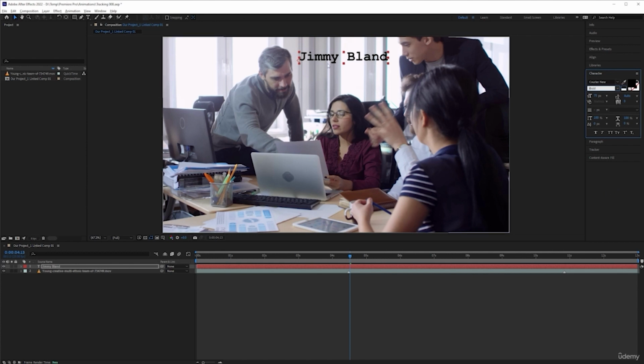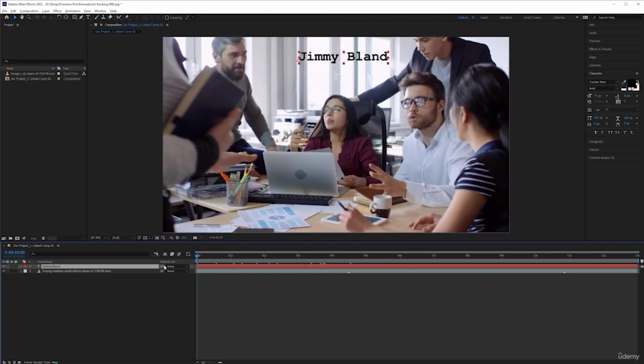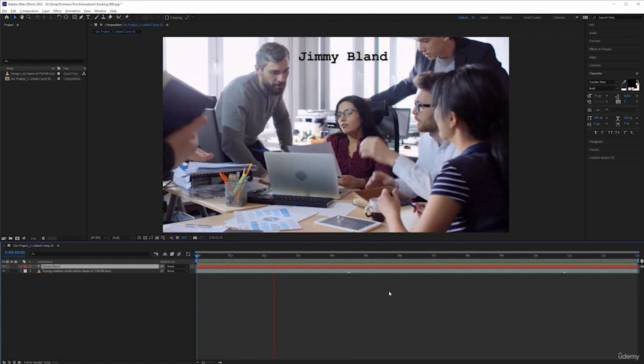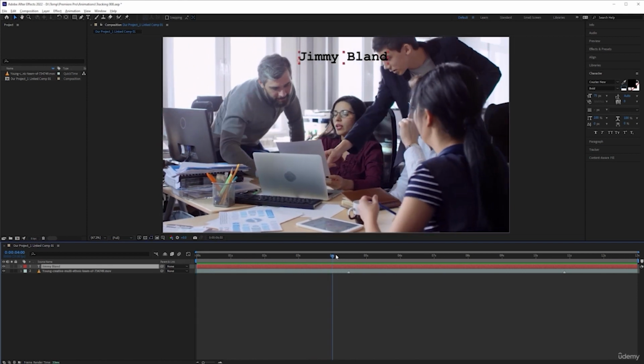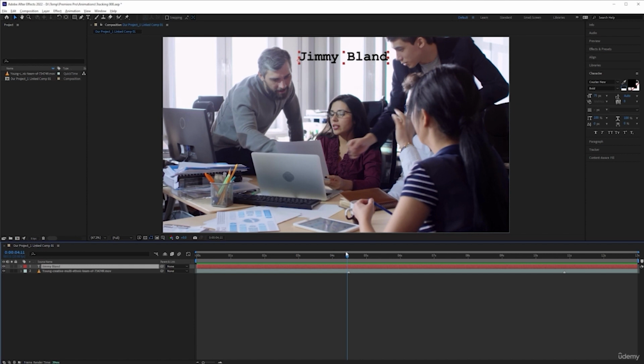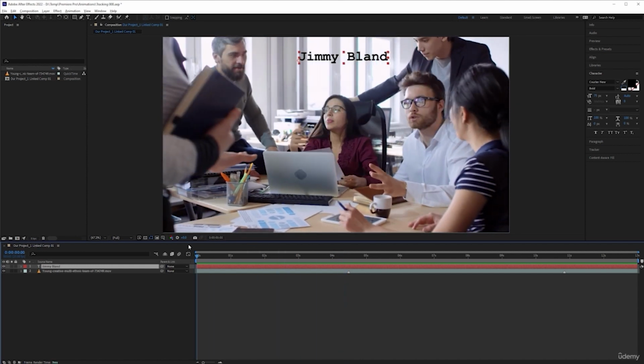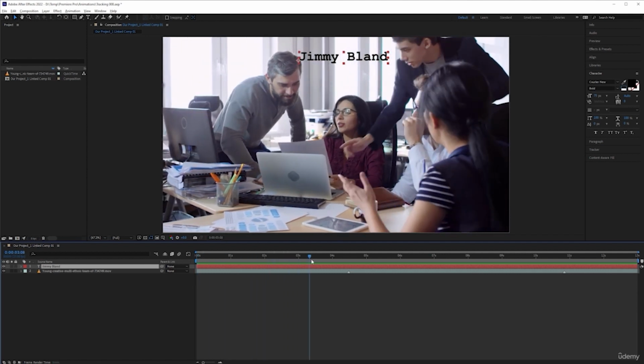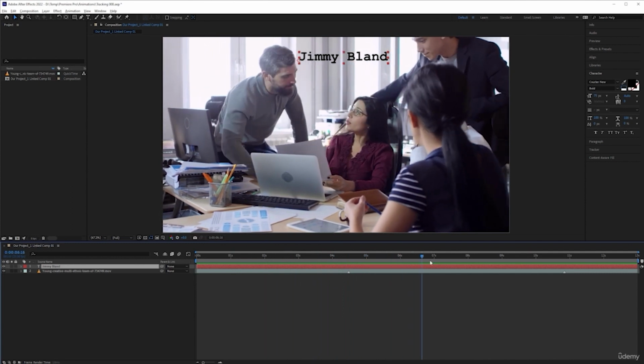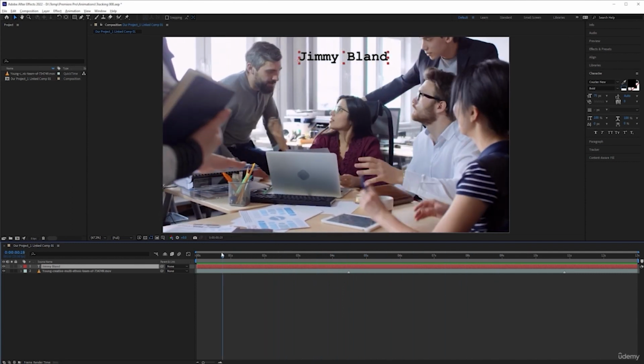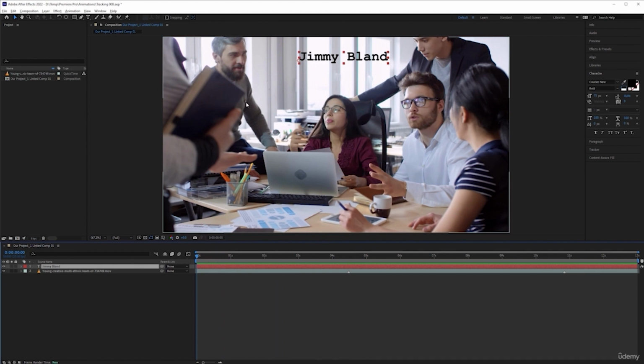So, Jimmy Bland, and that's him. If I play this through now, we've just got Jimmy Bland, but we need to now track him. The reason why I selected right here is because I've already decided what I'm going to track. I'm not going to track his head, because once he comes into frame, he moves around a little bit, but his head moves a lot. What I'm actually going to track is this little insignia thing on his chest.